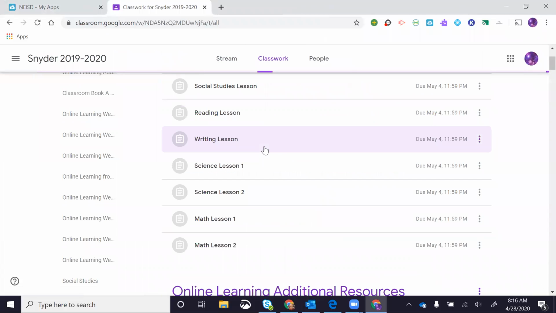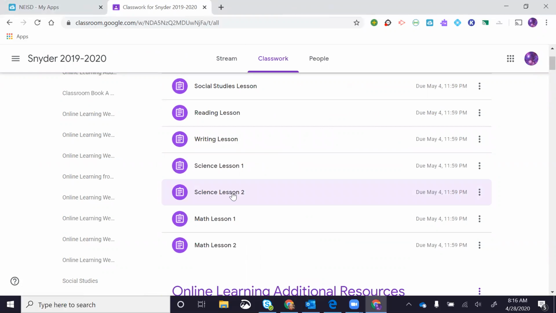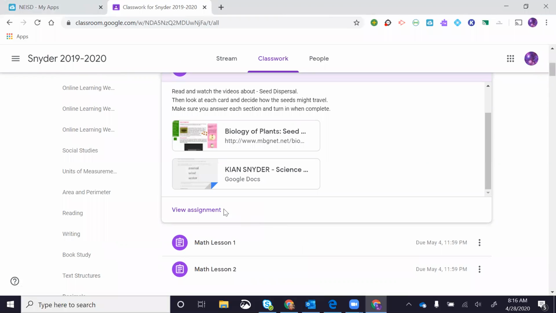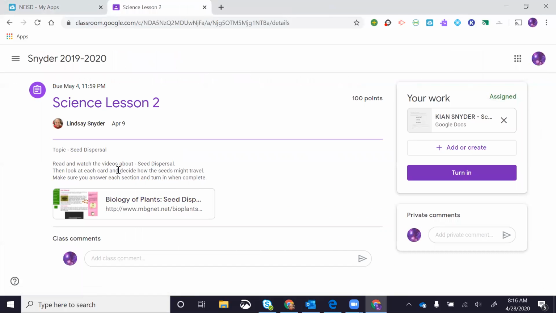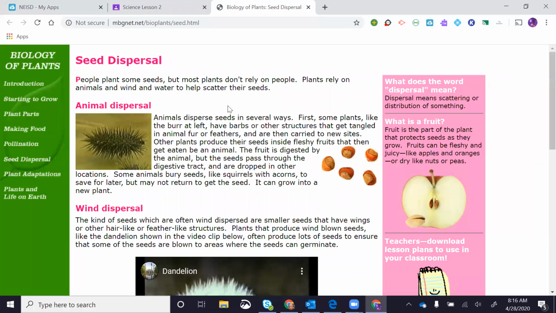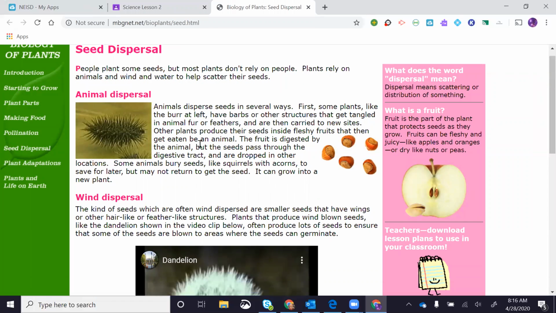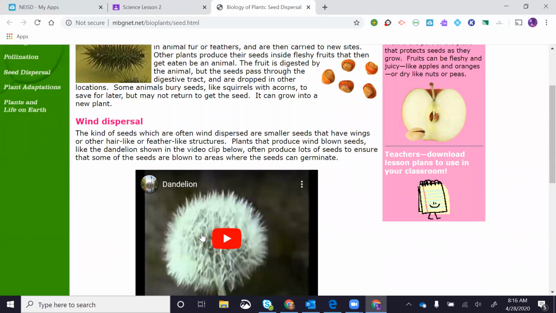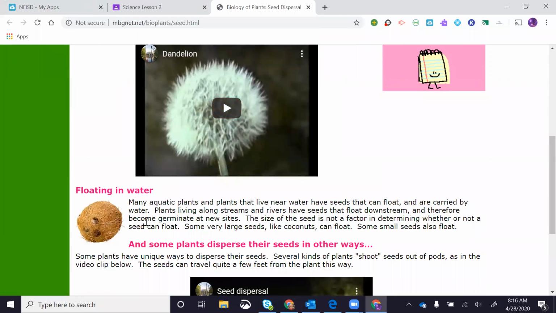Science Lesson 2, let's click here. This is talking about seeds. So here's your to-do list here. So it says read and watch the videos about seed dispersal. So here you're going to click this and you're going to read through here. And then whenever you get down to a video, you're going to click and watch that video.